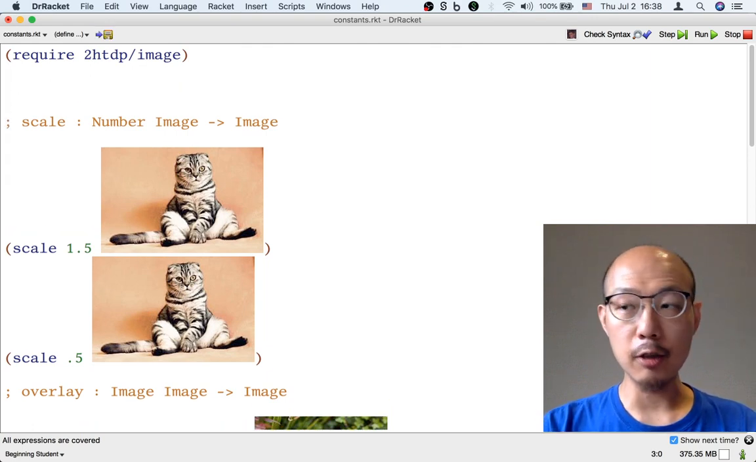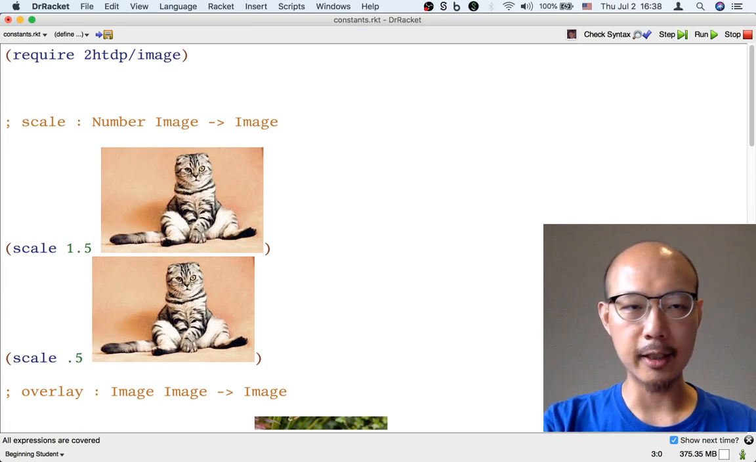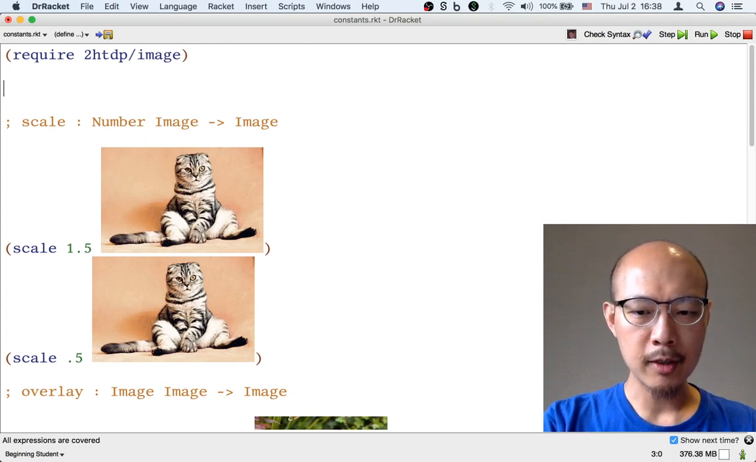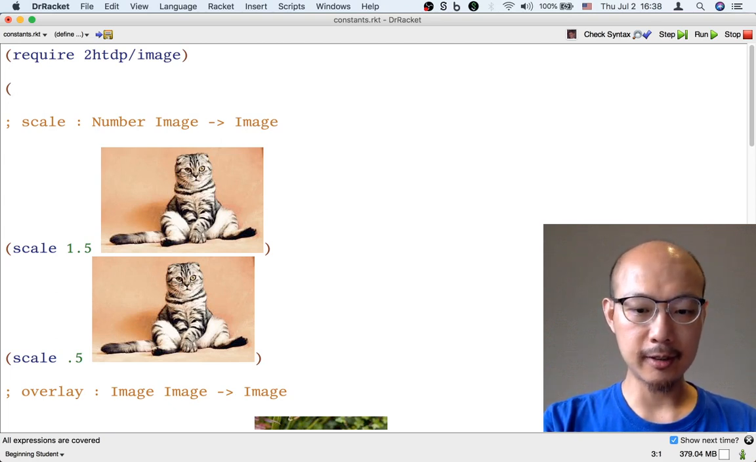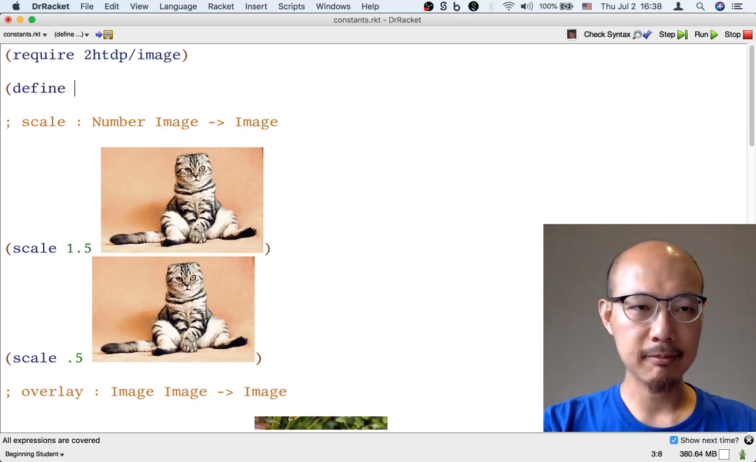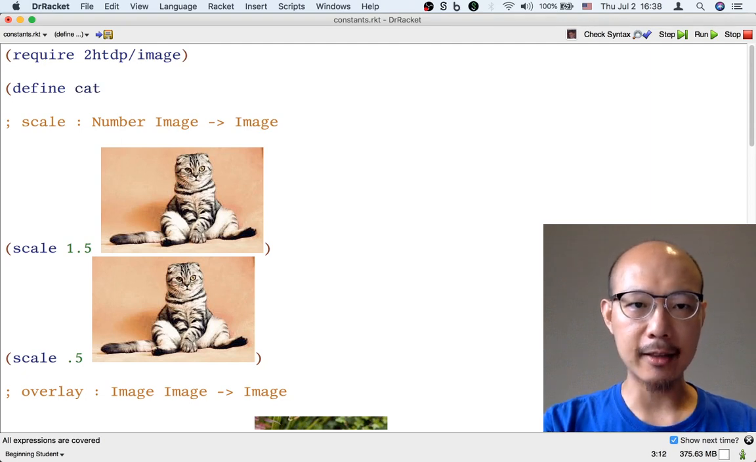To make a definition of a constant, which is what we're doing here, also called defining a variable, because a constant and a variable are actually the same kind of thing in the Beginning Student Language, we put a left paren, which starts an operation, and the name of the operation is define. Define needs two more pieces of information. The first piece of information is a name. For example, maybe we want to give the name cat to this image.